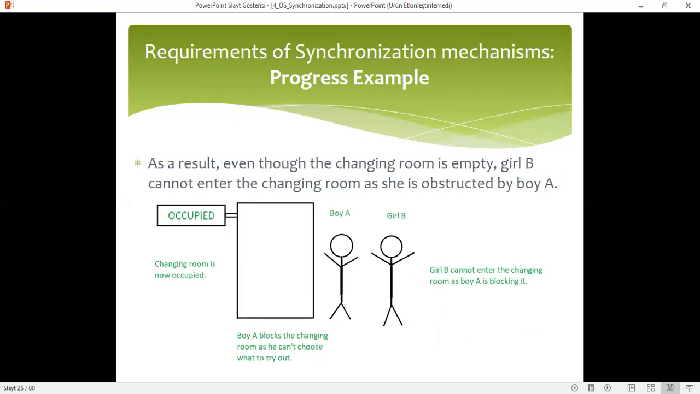In this case, girl B was ready to use it. Boy A actually is not ready to use it, but he makes the room occupied, though he didn't start to use it. So in this case, boy A blocks the changing room, and girl B cannot enter the changing room because boy A has blocked it.